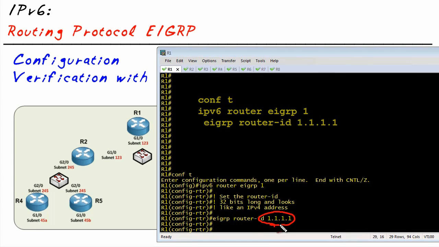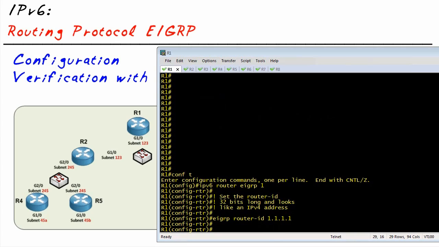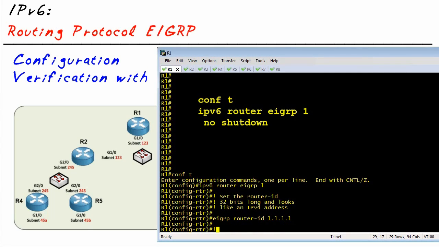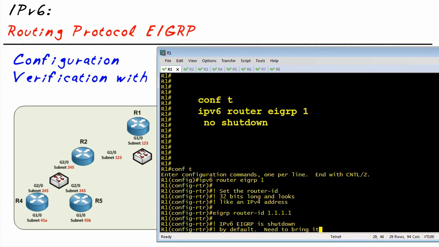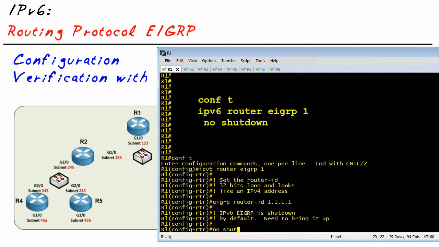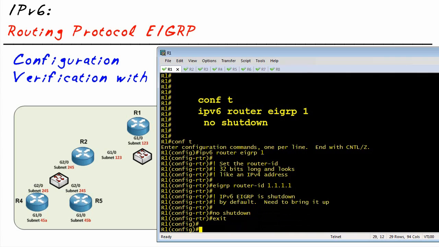and we're assigning this one to the router ID for EIGRP on R1. The next challenge that stops a lot of people with EIGRP on IP version 6 is the fact that the routing process is shut down by default. So we have to actually bring it up with a no shutdown command. In IPv4, we configure the routing protocol, put some network statements in, and we're up. Well, unfortunately, we have to do the no shutdown command or we will not be up.